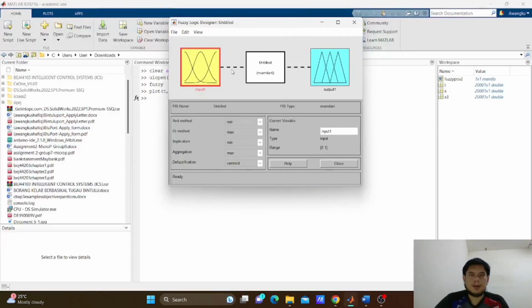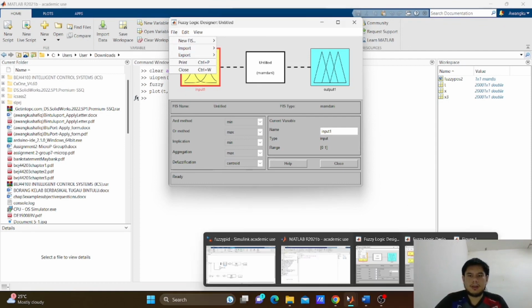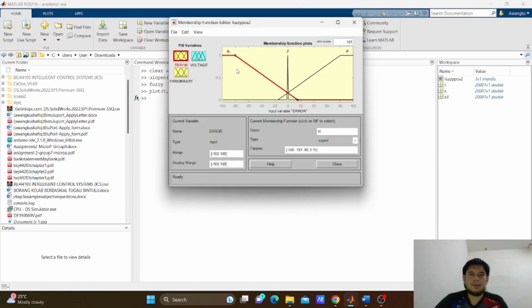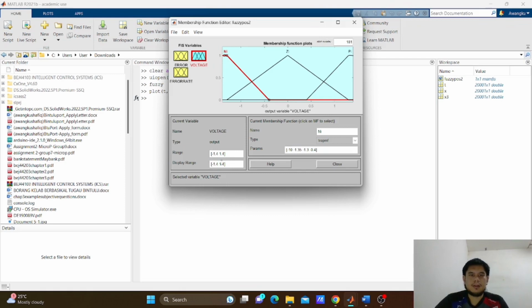Then it will show this fuzzy logic designer. Then I will import the FIS file that I have saved. Then this fuzzy logic designer will come out. So first is error. We can show NZP, and the range will be negative 100 and 100. For the error rate, NZP, the range will be negative 100 and 100. Then the voltage NI, ZI and PI. The display range is negative 1.4 and 1.4.